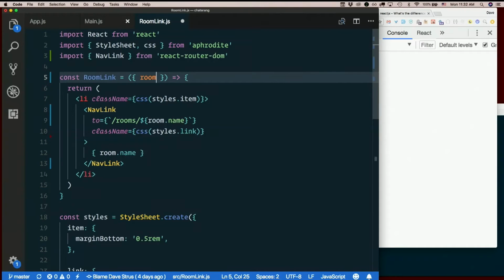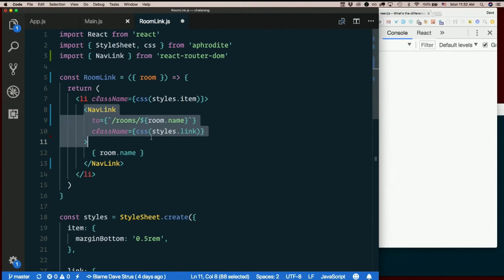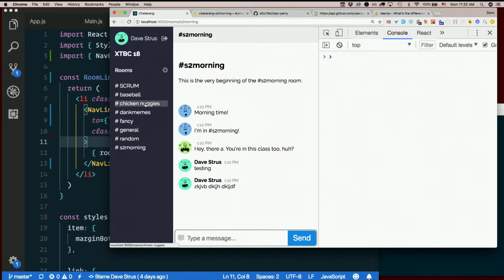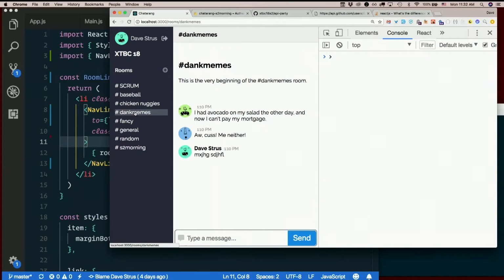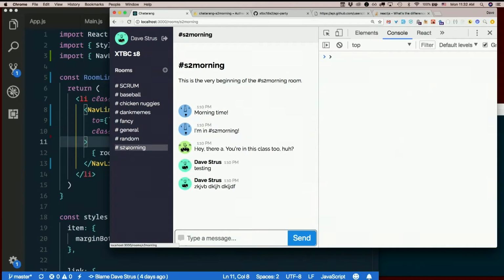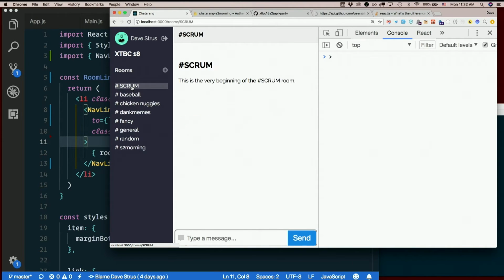We just need the room itself because all we're doing is linking to it by having a link that goes to slash rooms slash the name of the room. Does that work? Yep. Look at that. Just like magic.